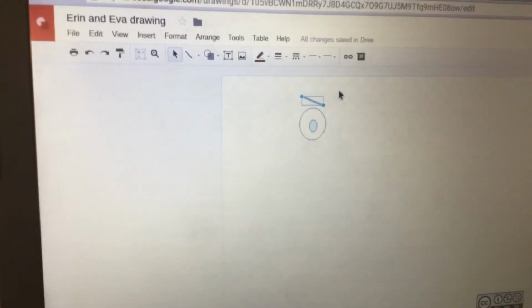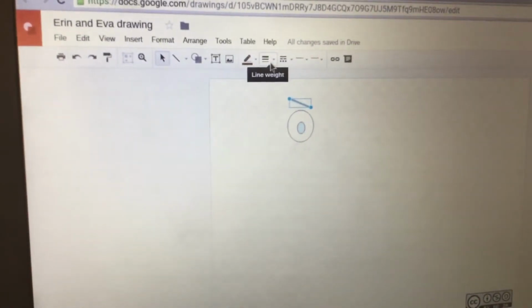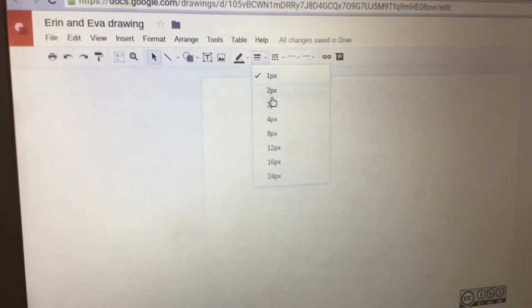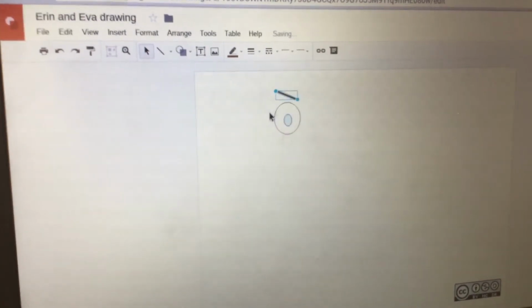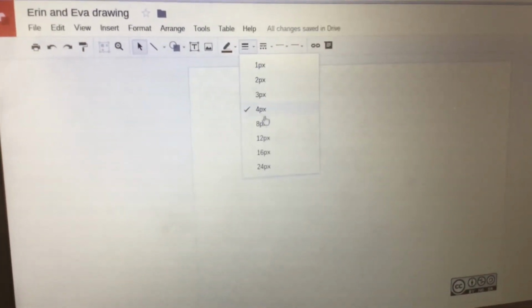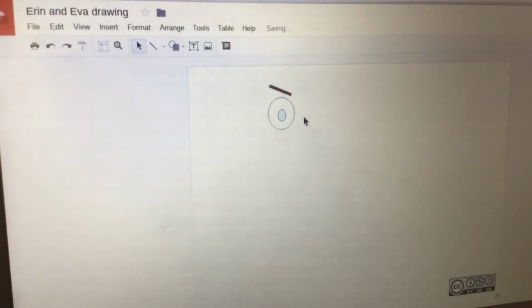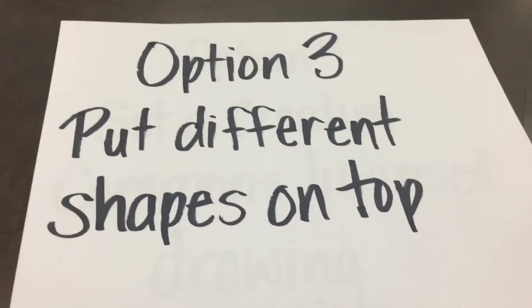The other option is to change the thickness, which is right next to the pencil. It's called line weight, and I can choose a higher number, and it's going to make it a lot thicker. So for example, if I want really thick, there we go. Anyway, so that's option 2. Now, option 3 is to put different shapes on top.